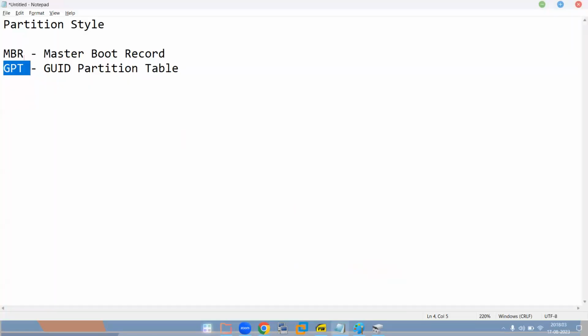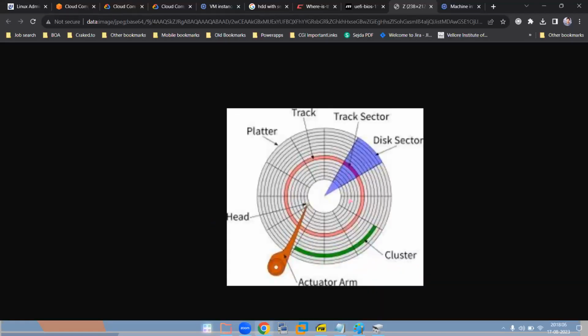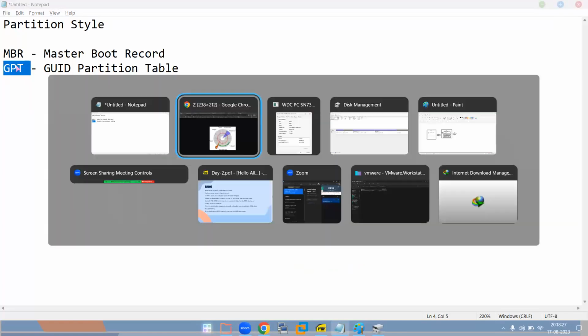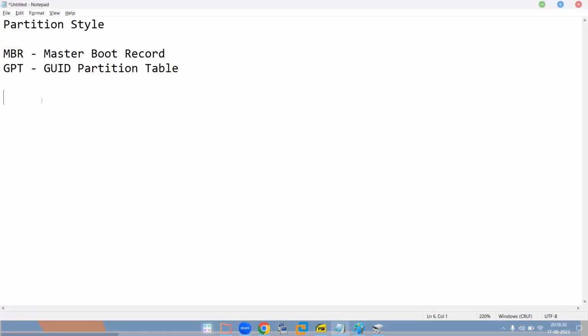That's the difference between MBR and GPT: how much size should be allocated for each sector, and how many sectors can be formed for 1 TB. There is much more, but this is the basic thing that differentiates MBR and GPT. The easiest way to remember is that MBR is mostly preferred for your Linux machine, and GPT is for your Windows machine.